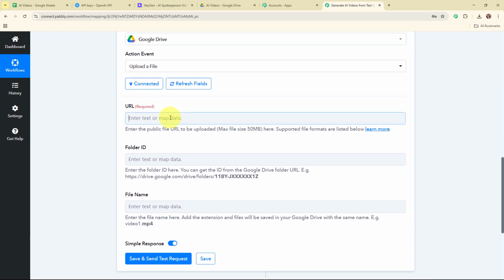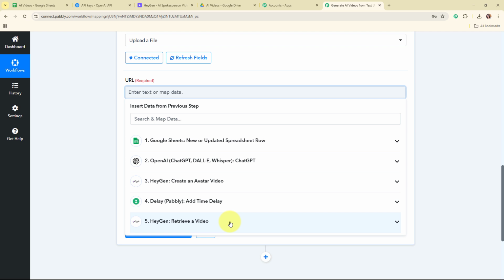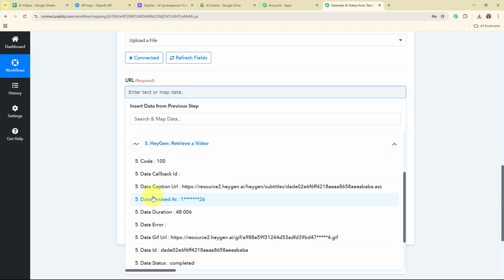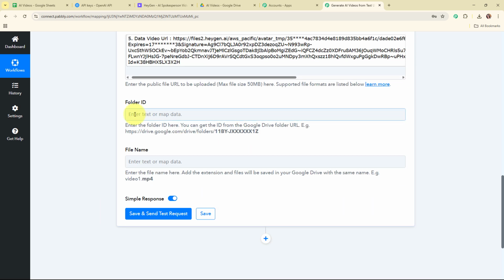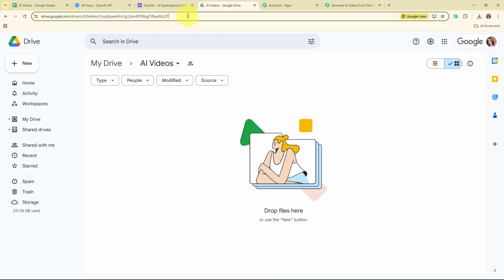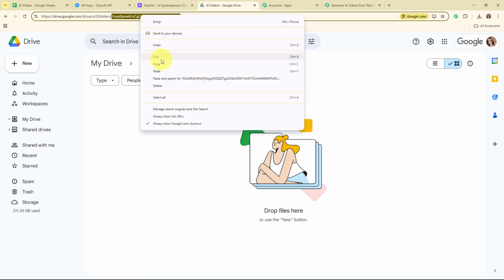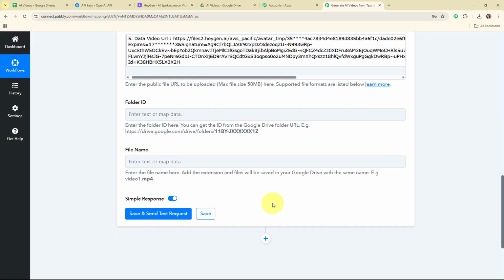So moving forward, and here for the URL, I'm going to map the URL that we have received in our previous action step. So this is the video URL. Moving forward, here for the folder ID, it says enter the folder ID. Here you can get the ID from the Google Drive folder URL. So for that, let me take you back to my Google Drive. And here in the URL, you can see this is a folder ID. So I'm going to copy it, moving back to Pabbly's workflow. And here I'm going to paste the folder ID.